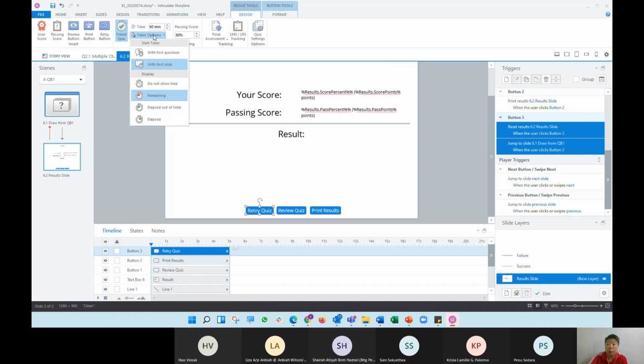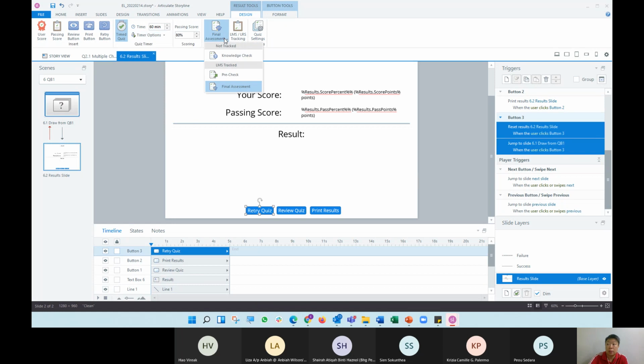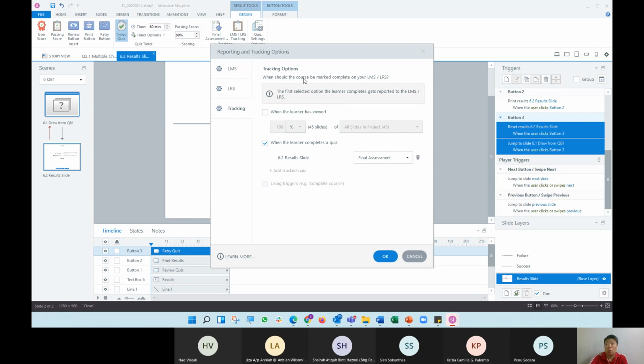Okay, timer options, this one you know already. Passing score, final assessment, knowledge check or pre-check. That's where under here you have LMS track, which is pre-check and final assessment. Now, LMS, LRS tracking. Now what is LRS? LMS, I believe most of you know already, Learning Management System. LRS stands for Learning Record Store.